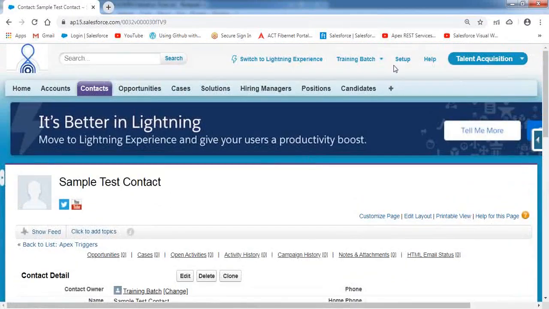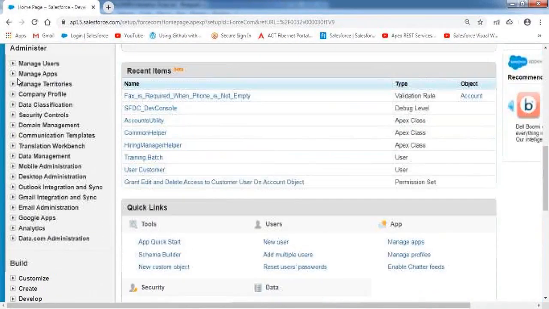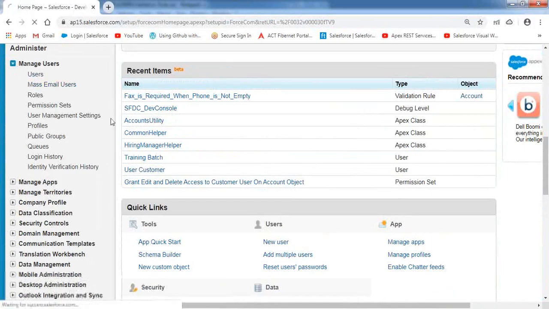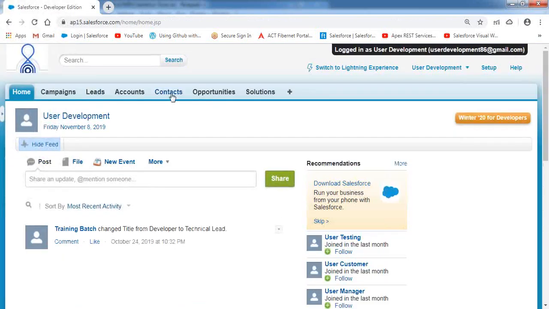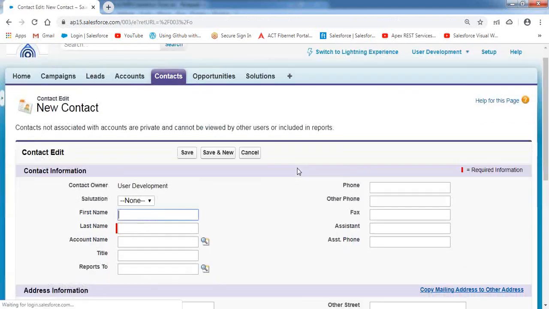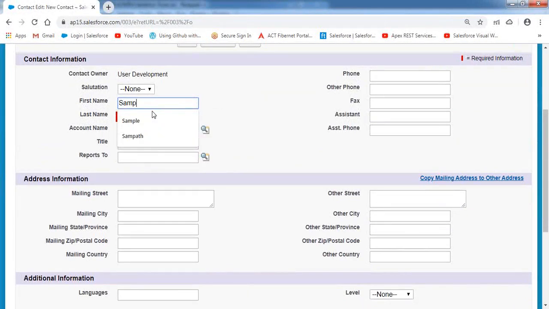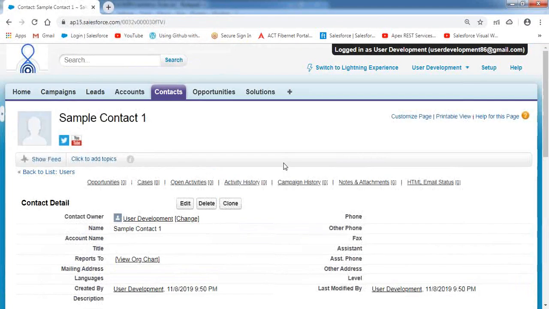Now, in a similar way, one more user inside my organization. Go to the development user. I'm logging into the development user. This user also has rights on the contact object. He is creating some contact records. Sample contact one. In this case also, once you click on the save button, the record has been created successfully without entering the remaining values.